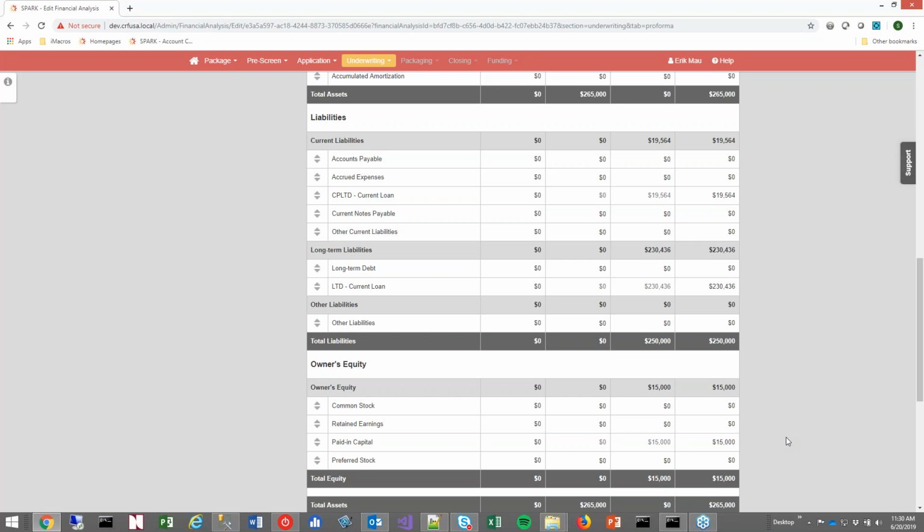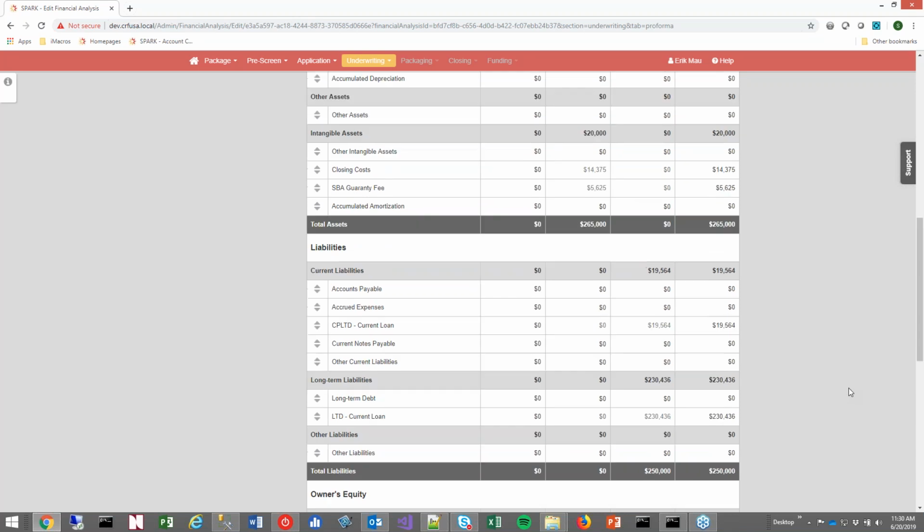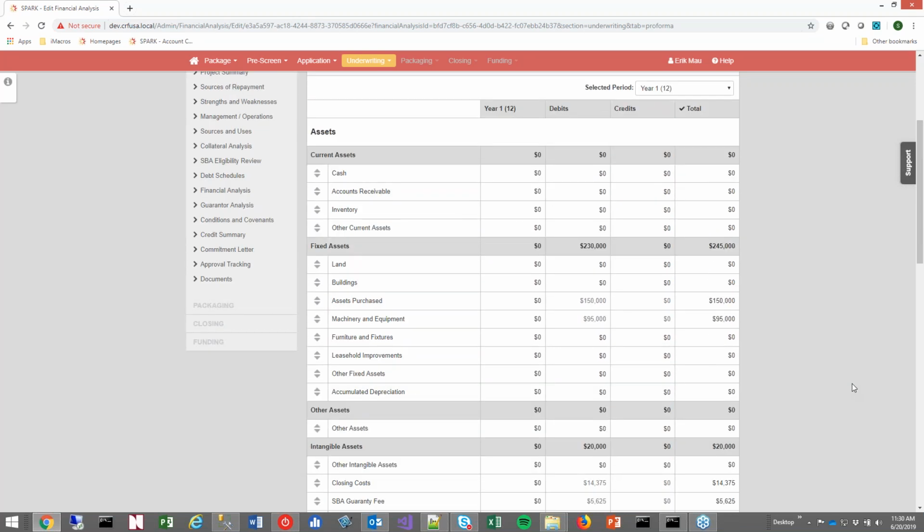All right, so one note on these new capabilities is we've created some new sub-accounts that you will want to add to your pro forma balance sheet templates to take advantage of the synchronization. An example of the sub-account we added is the assets purchased sub-account. So if you want the assets purchased to automatically flow into your pro forma balance sheet, reach out to support@lendwithspark.com and we'll assist with getting your balance sheet template set up properly.